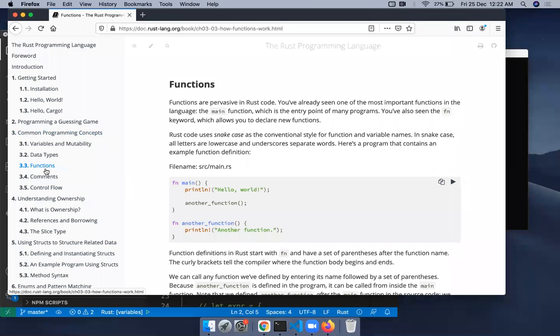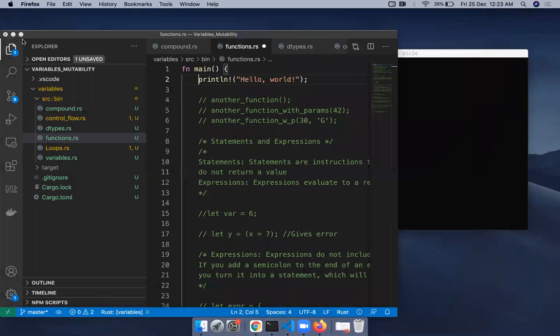You can see the third part, that is the functions part, under the third chapter titled Common Programming Concepts in the Rust language book that we are referring. I'll be adding the link to this book in the description box below. Now let's start with the coding section, right?